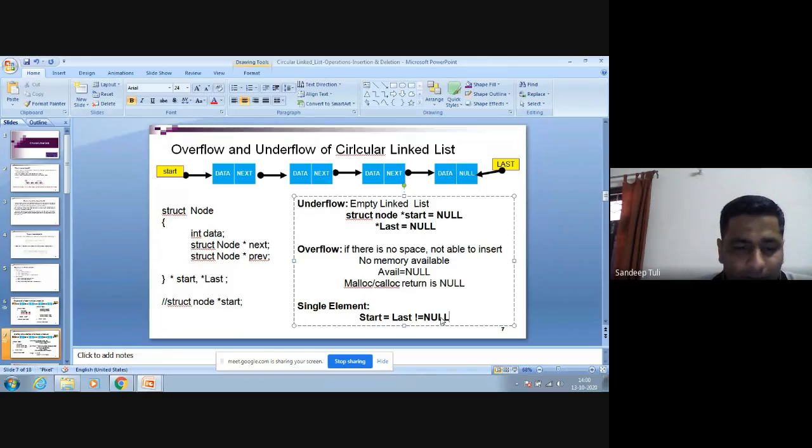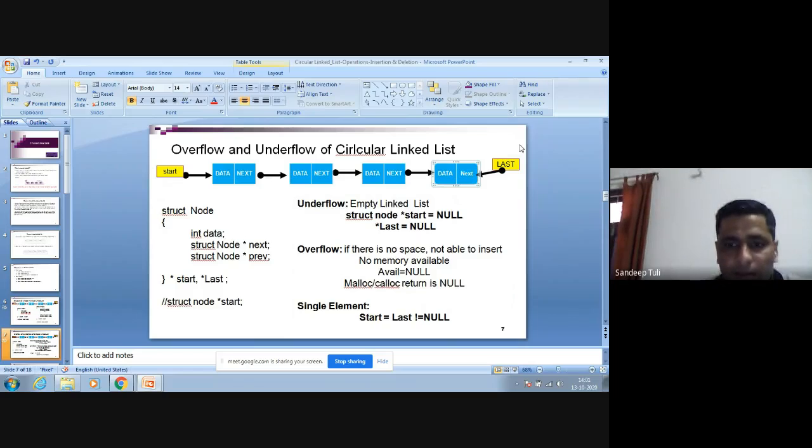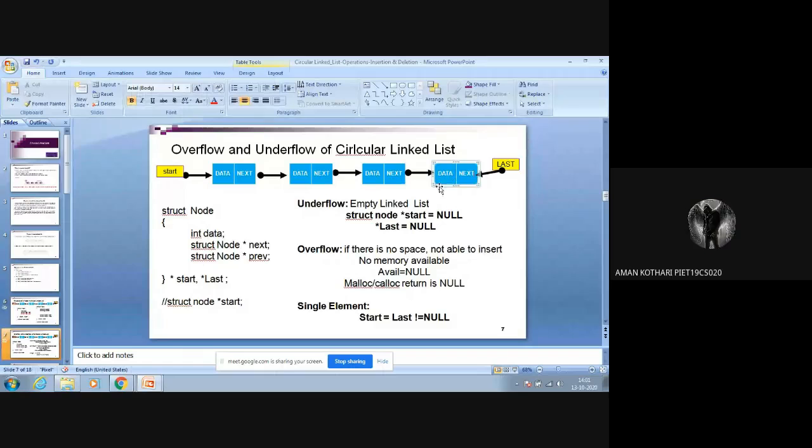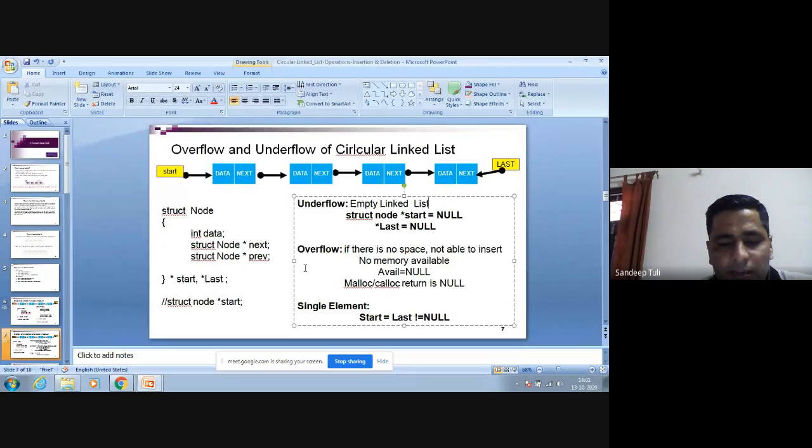So no, listen to me carefully. There is no concept of null pointer in circular linked list. You can see that there is no next pointer which is containing the null. क्या कहीं पर भी ऐसा कोई नेक्स्ट पॉइंटर है जो कि नल कंटेन कर रहा है? नहीं. So here, in circular linked list we will not compare any next pointer with null, never, because it will never be null.